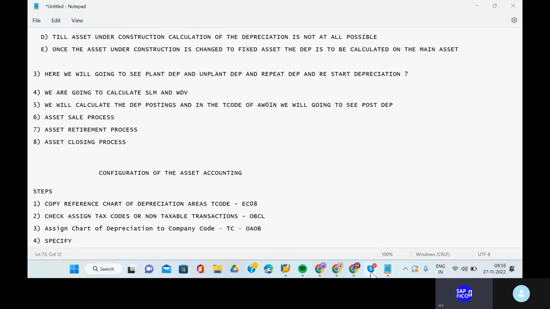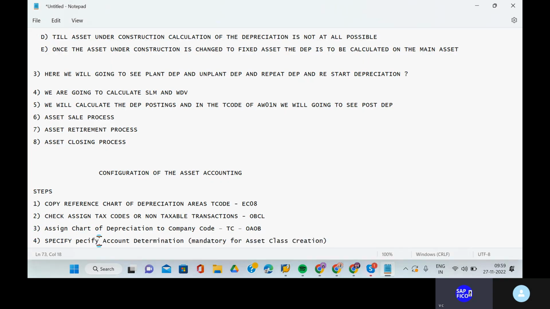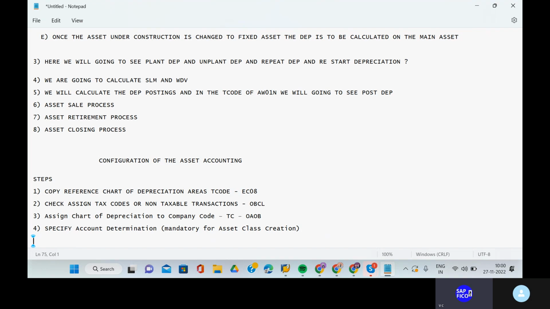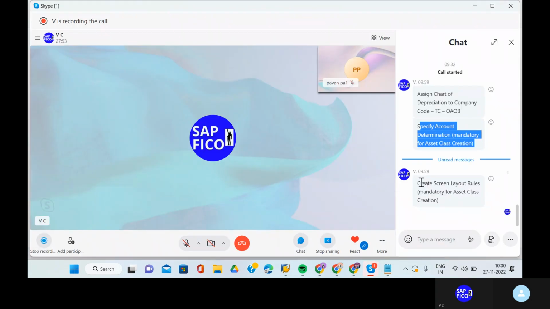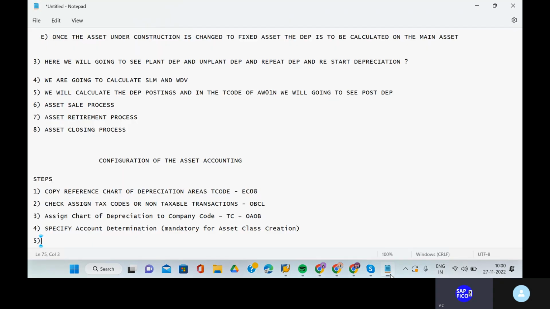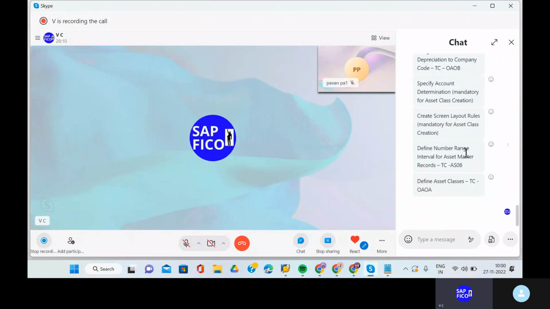The next one is create screen layout rules. For each and every class, we need to create screen layout rules. Next, we need to define the number range interval for asset master and all. The next one is we need to define asset classes, right? For the account determinations and screen layout rules that we are going to create, you need to have an asset class, using transaction code OAOA.